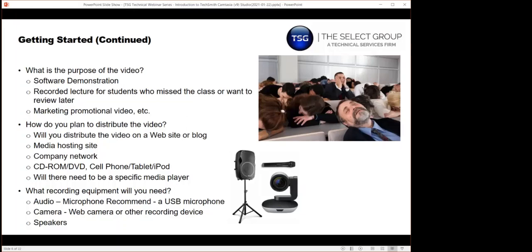And of course, the equipment that you're going to need. Obviously, you're going to need a microphone and a camera. It could be an external camera, or you can use your webcam if you have one. I think most computers now have webcams built into them. And of course, speakers.